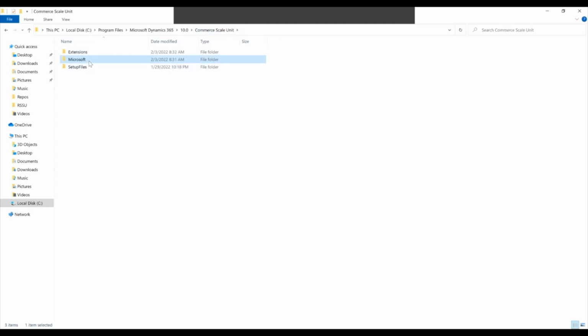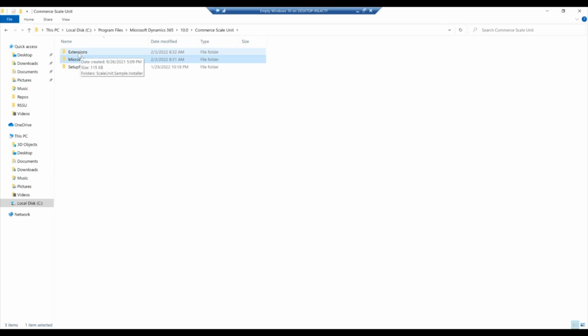Again, we don't expect you to deal much, or ideally at all, with anything under Microsoft. Anything you will have to deal with is inside the extension only. And dealing with means you could just observe what files were deployed here and so on.